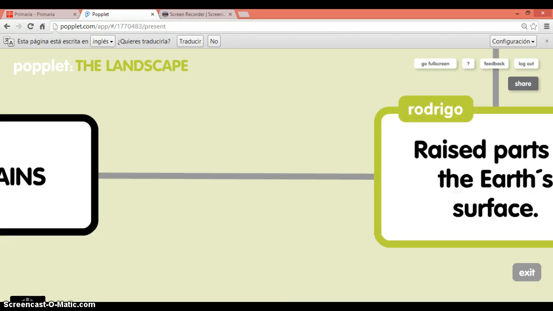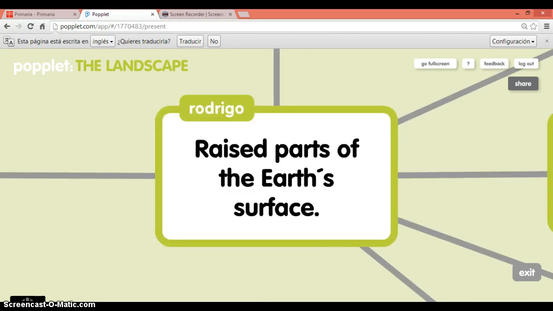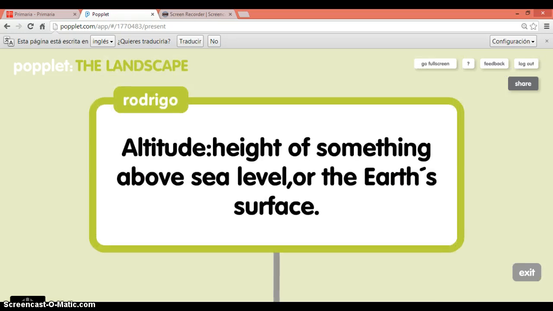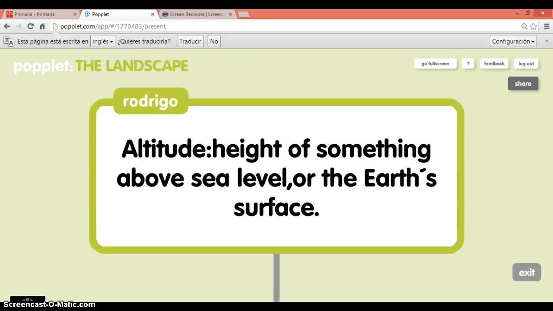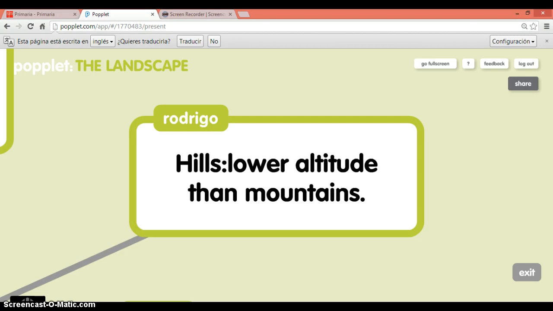Mountains. Mountains are raised parts of the Earth's surface. Altitude is the height of something above sea level or the Earth's surface. Hills have a lower altitude than mountains.